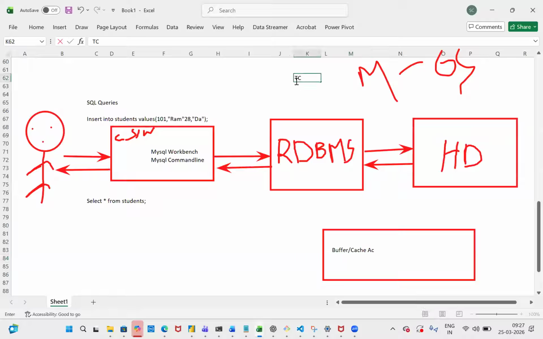Whenever you introduce TCL commands, then only, or else no. So whenever you introduce TCL commands, what happens? Any record you write here would go to the RDBMS, but instead of going this way, if you're inserting anything, it will come to this buffer and cache. It means this record is there, no? If you document this record, it has to go to this, and when it will go here.